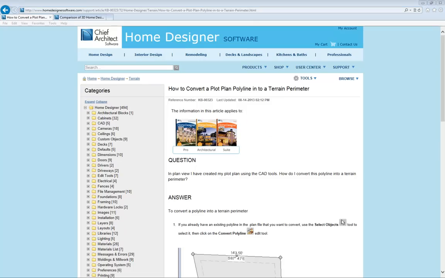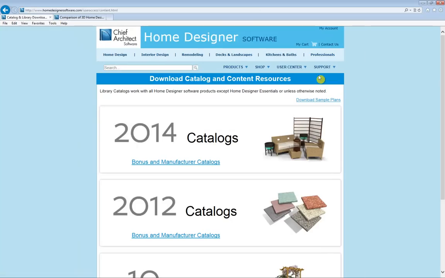Alright, next under User Center as well, I also want to show you our content downloads. So here's where we're going to find those bonus and manufacturer catalogs that I showed you earlier. So you can find some more of those exterior ones, or we have a few manufacturer catalogs as well that you're free to go and download anytime.